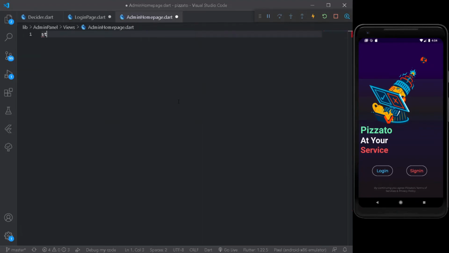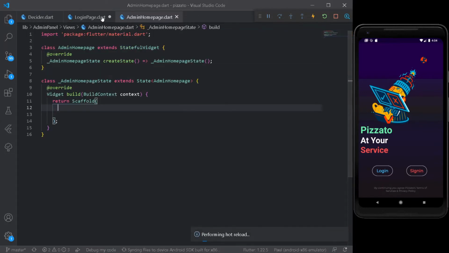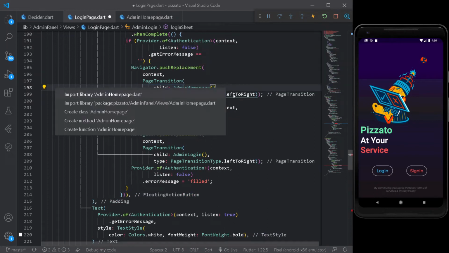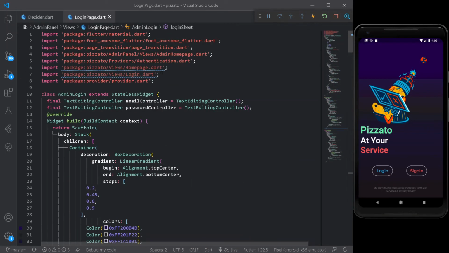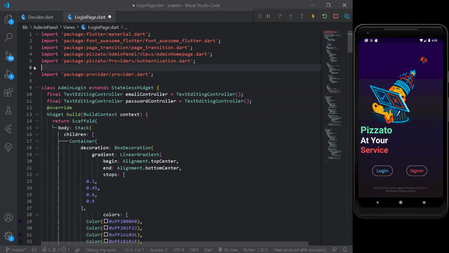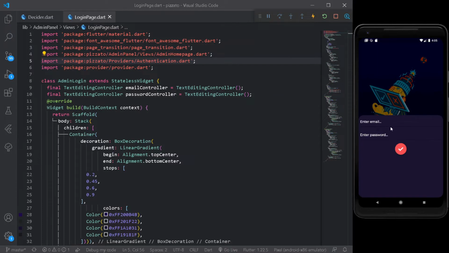And under our home page, let's have a new stateful widget. Let's name it admin home page. Now once the following thing is done, let's import the following home page. Similarly for our sign-in sheet. So let's start off our admin panel by creating a new account. Alright, I will simply remove the dependencies. So here let's create a new account.